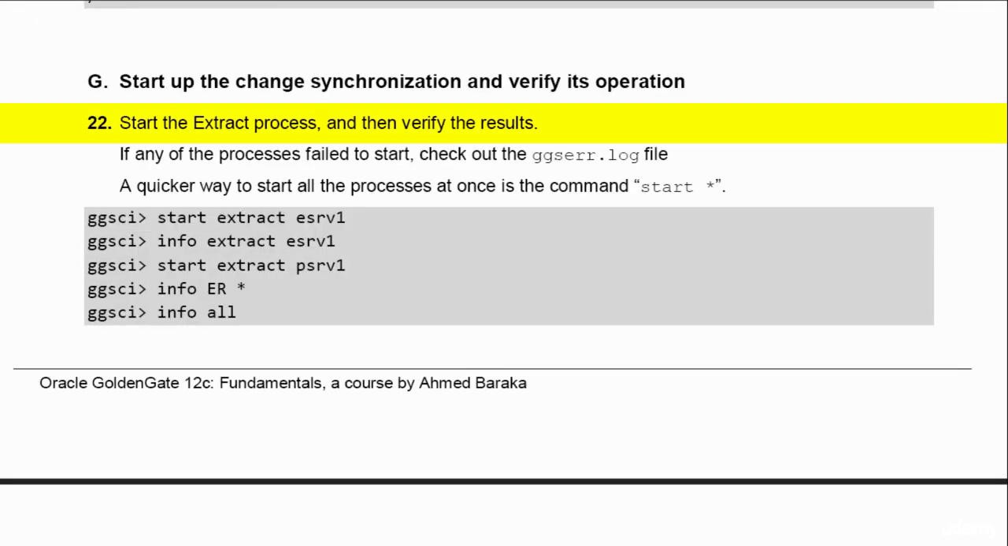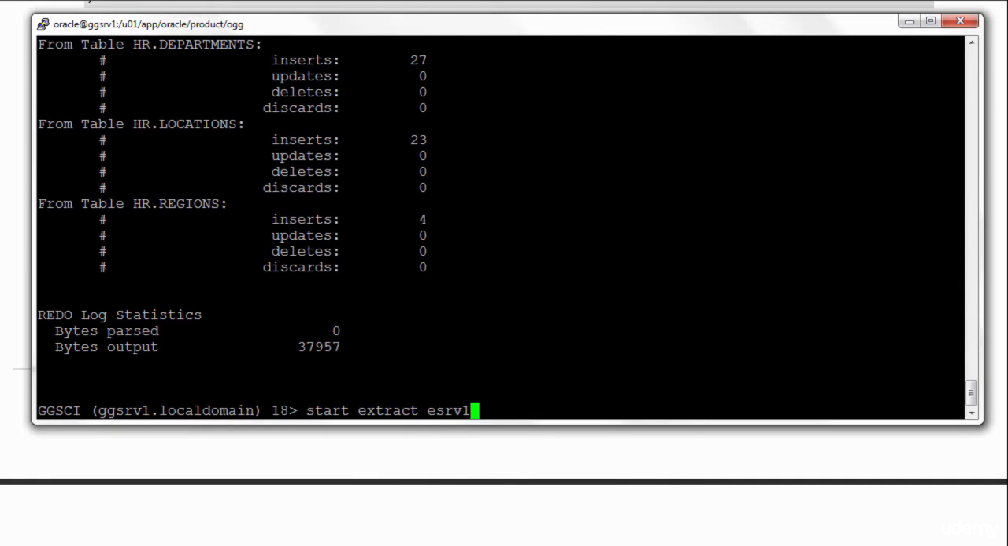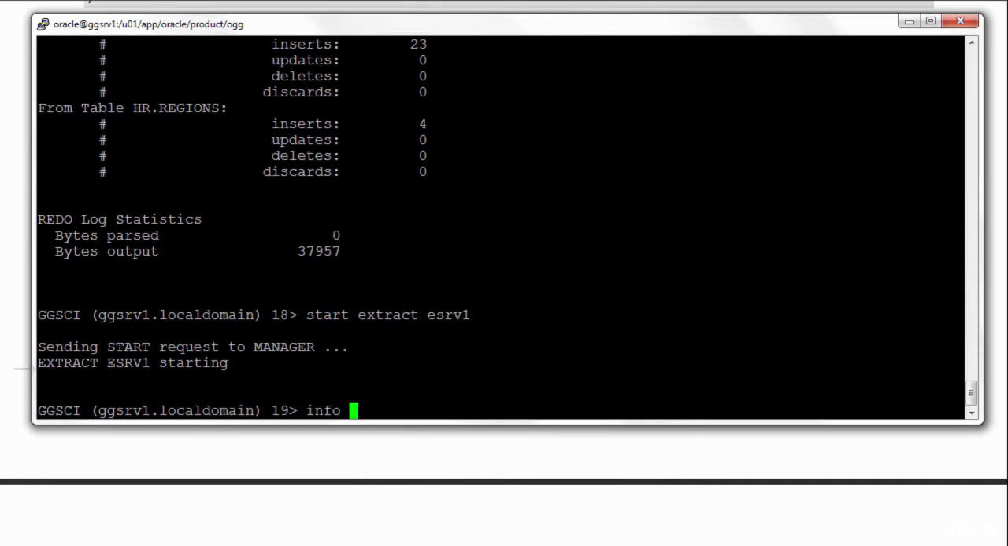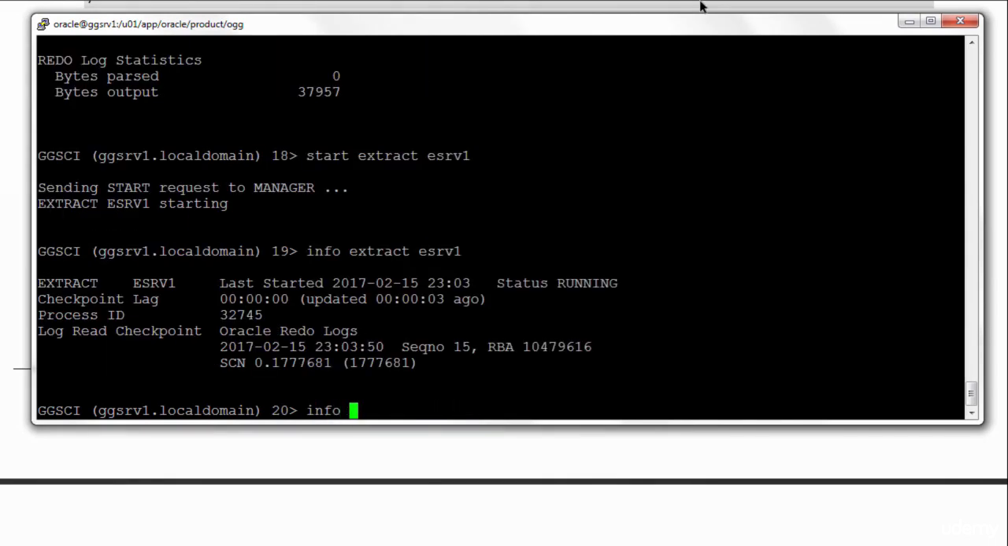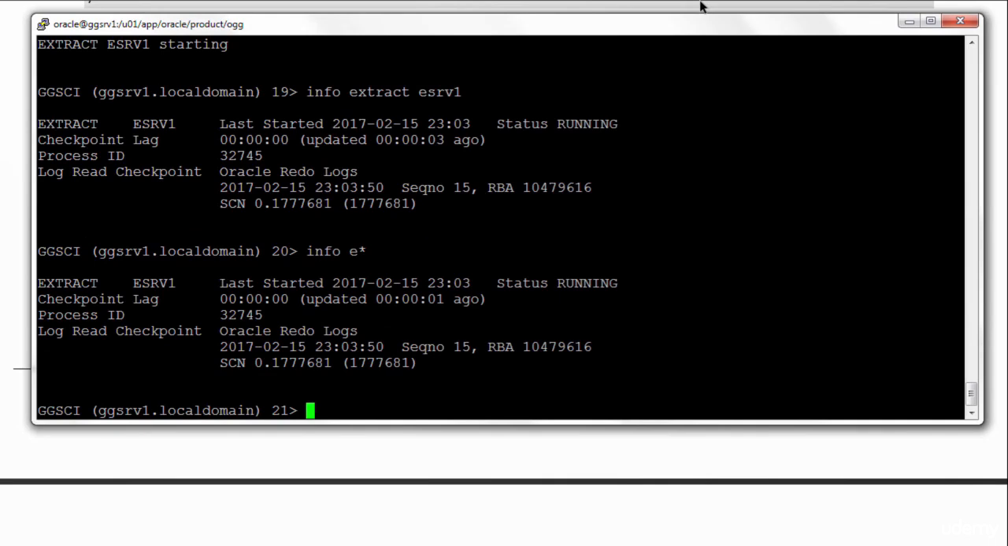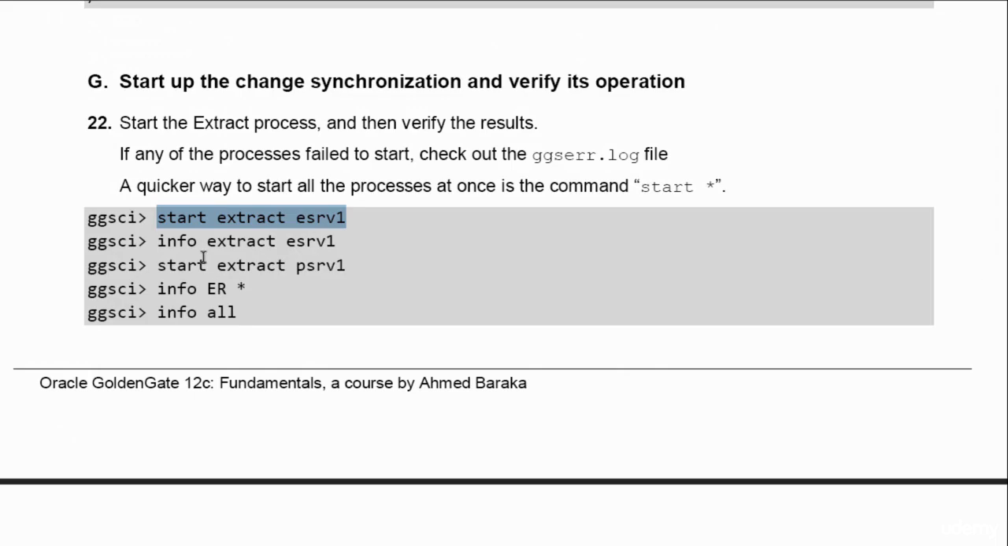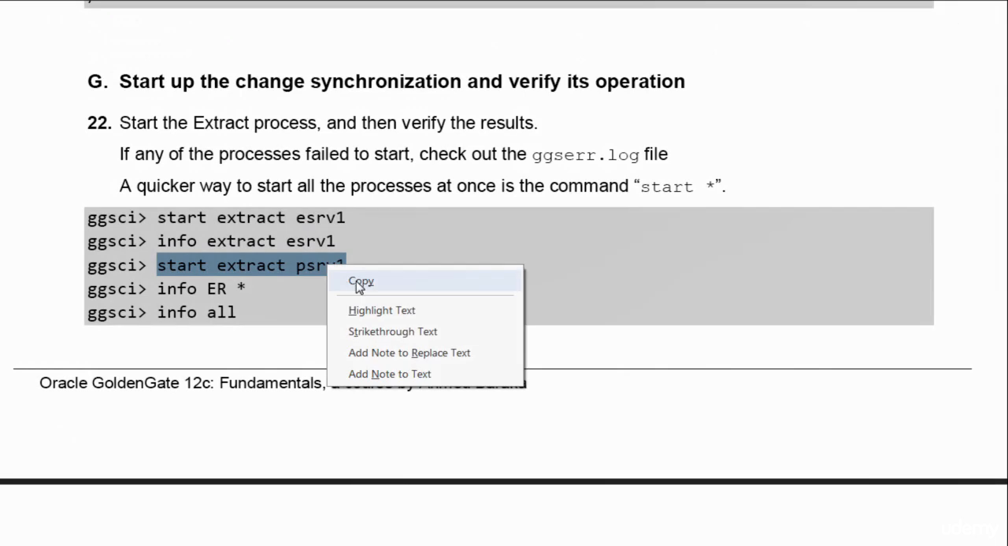Start the extract process and then verify its status. If you use this version of the command, info E star, it will give you information about any processes whose names start with the letter E. Now let's start the pump process.